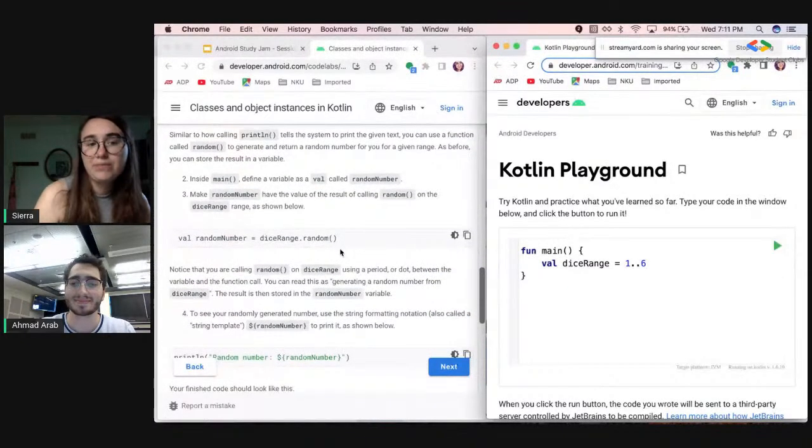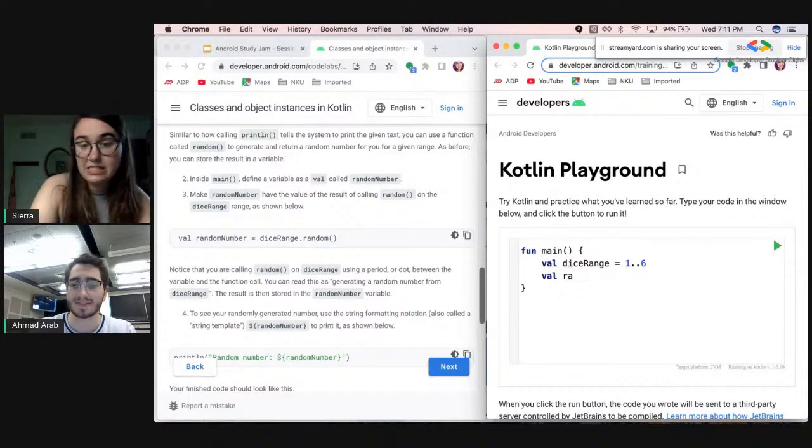So similar to how print line tells the system to print a given text, you can use a function called random to generate and return a random number for your given range. Our range, again, is 1 through 6. And so as before, we can store that in a variable. We're going to create a new variable, and again, it's going to be a val. I'm going to call that random number. And we're going to set that equal to dice range, what we just defined, dot random.